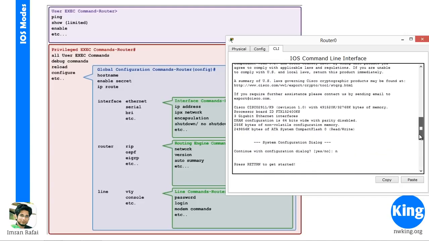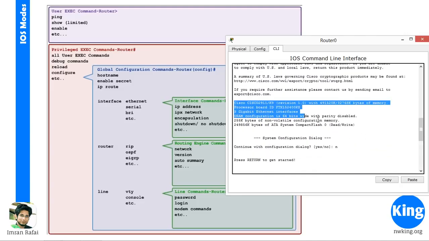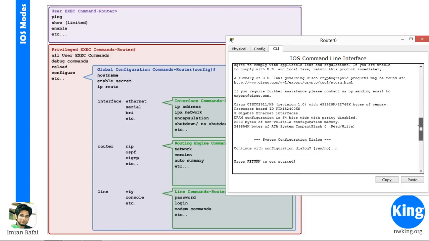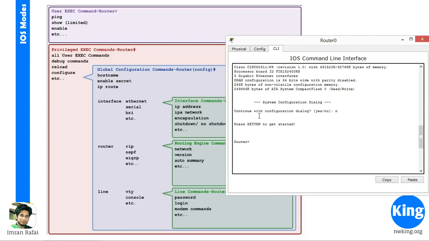Then it gives some information regarding the hardware of the device, and of course it also gives you information regarding the version. In this case we're using version 15.1. Finally it will go into the configuration dialog. Every device, if you use Cisco switches or Cisco routers, you would get this prompt. One piece of advice: always say no. Why do you say no?